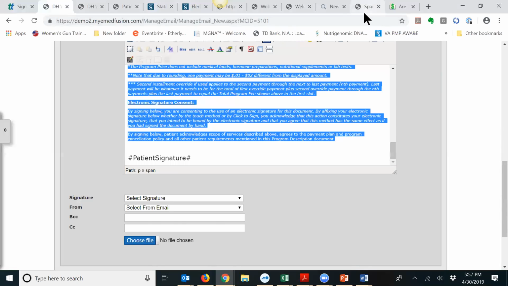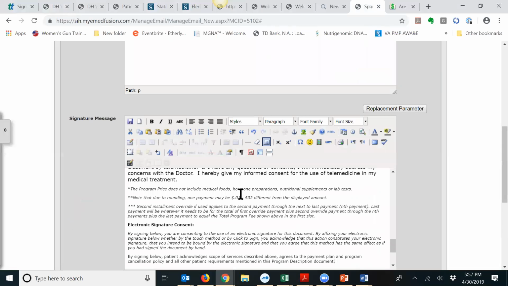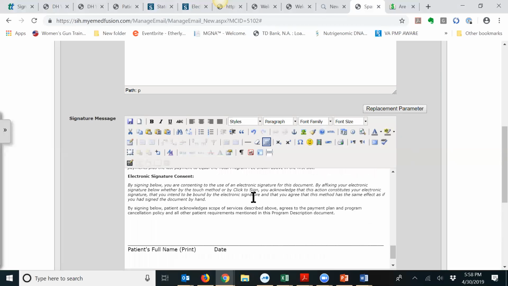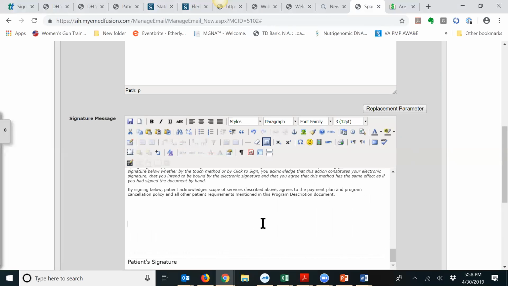So let's bring this over, and we will copy this in there and then fix the one part that's not true, where it says it does not include. Yours doesn't include lab? Does it include lab tests? Yes, it does. Okay, so let's just take this line out then. There's really nothing it doesn't include. We'll just leave the statement in about rounding. Second installment override applies, and so on. Electronic signature consent. Okay. Now, for the signature itself and the date, we don't need this line.